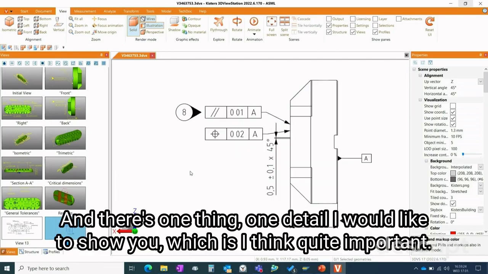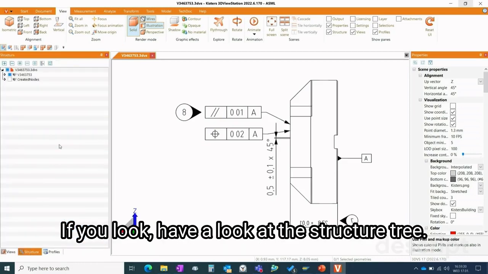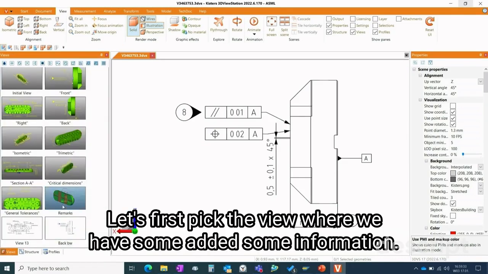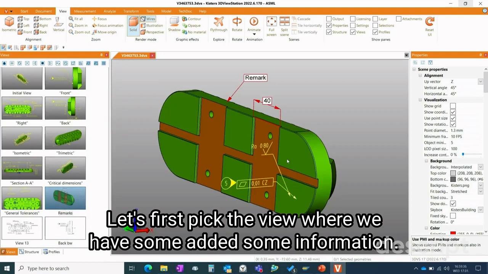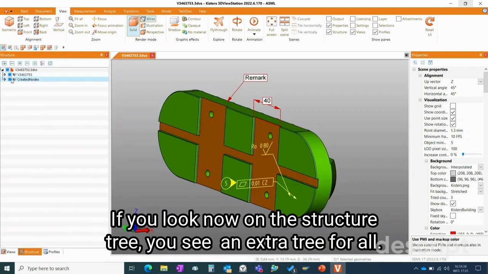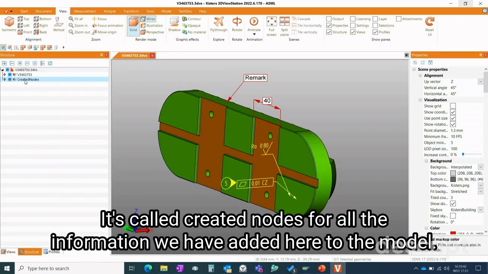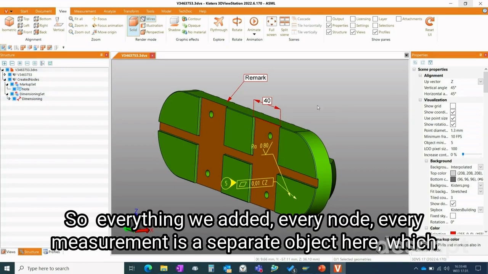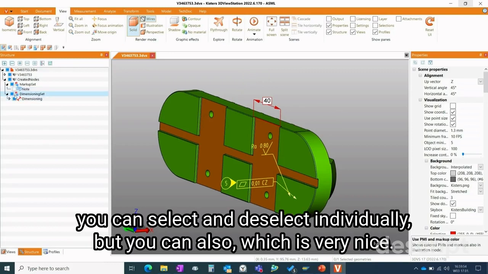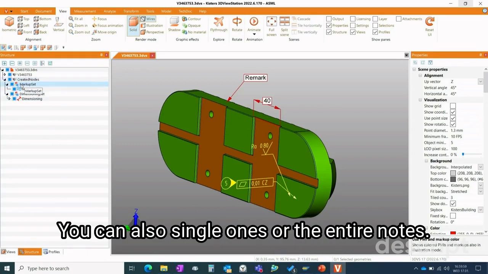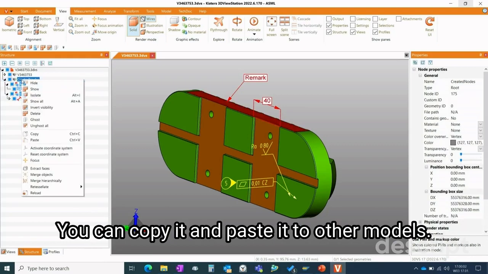And there's one detail I would like to show you, which is, I think, quite important. If you have a look at the structure tree, let's first pick the view where we have added some information. And if you look now at the structure tree, you see an extra tree called created nodes, for all the information we have added here to the model. So everything we added, every node, every measurement, is a separate object here, which you can select and deselect individually. But you can also, which is very nice, copy single ones or the entire nodes and paste them to other models.